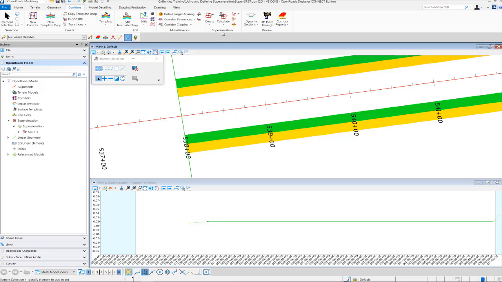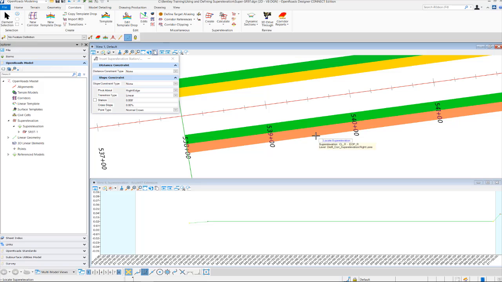So we'll go up to the super elevation panel, select insert station cross slope. And I'm going to begin on the eastbound outside lane this time. So I'm going to select my outside lane. For my distance constraint, we'll just set that for none. Left click to accept. Slope constraint, set that for none. Left click to accept. We're going to pivot about the left edge this time. So we need to pivot about the left edge of the lane. So I want to set this for left edge. Transition type we'll leave set for linear, so left click to accept that.